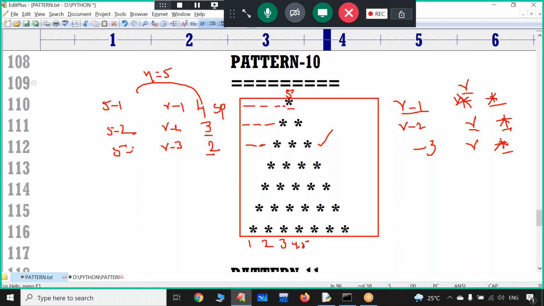That means in every row, before printing the star symbol, n number of rows minus row number, which is i, n minus i times we have to print something repeatedly. Are you getting my point here? Before printing the star, in every row, n minus i times we need to repeat that space.